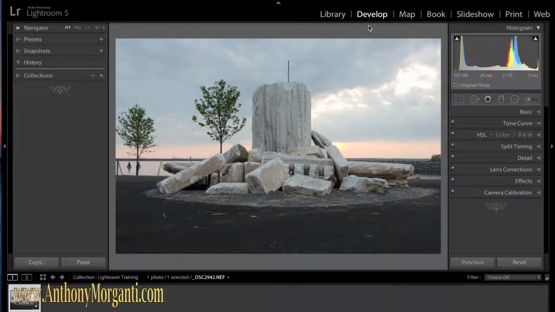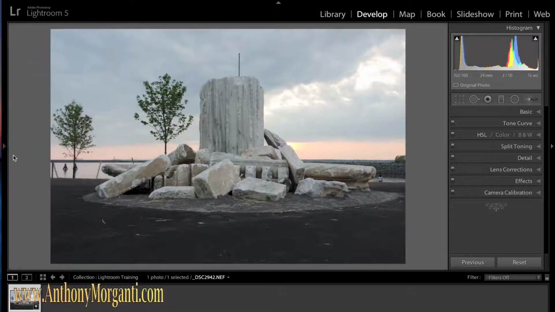These are the side panels, and I'm not even going to talk too much about these right now. I just want to go right in and start developing a picture, so you guys see how the basic controls work, and then we'll get into other things in later videos. So I'm going to close down these panels just to give us a little more room.